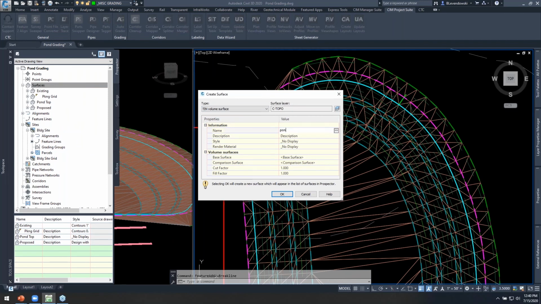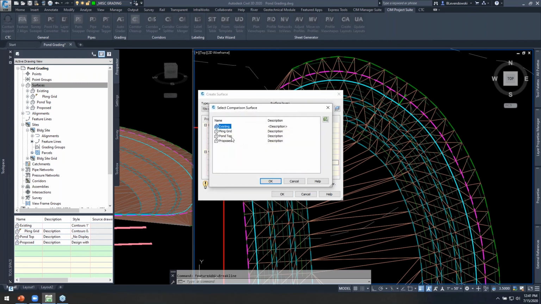so this is pond volume, comparison between that proposed surface and that pond top.